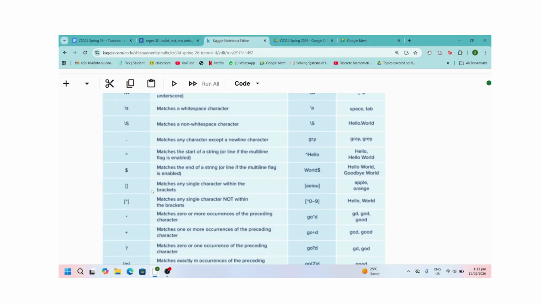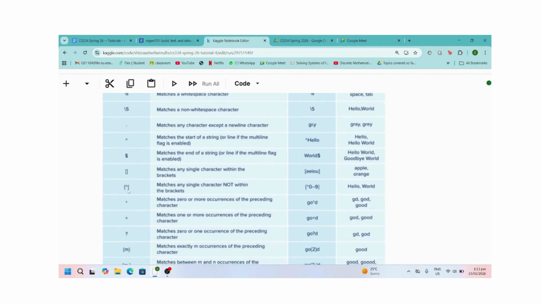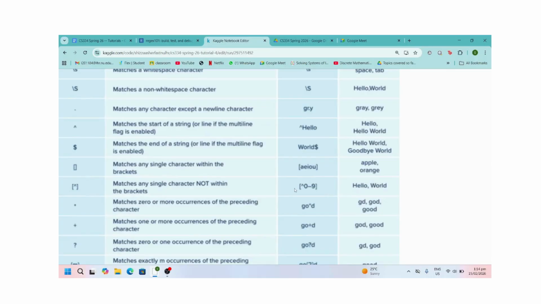Then you have square brackets. If you write any digit or any character inside square brackets, it matches only that single character. Any single character that is given within the brackets. If you are specifying a character set inside square brackets and then you add a hat at the beginning of it, it will match a single character that is not within those brackets. Let's see it with an example.